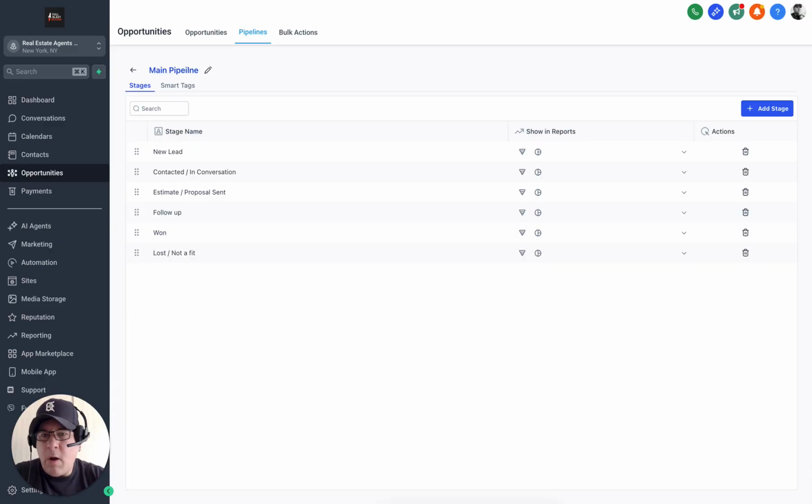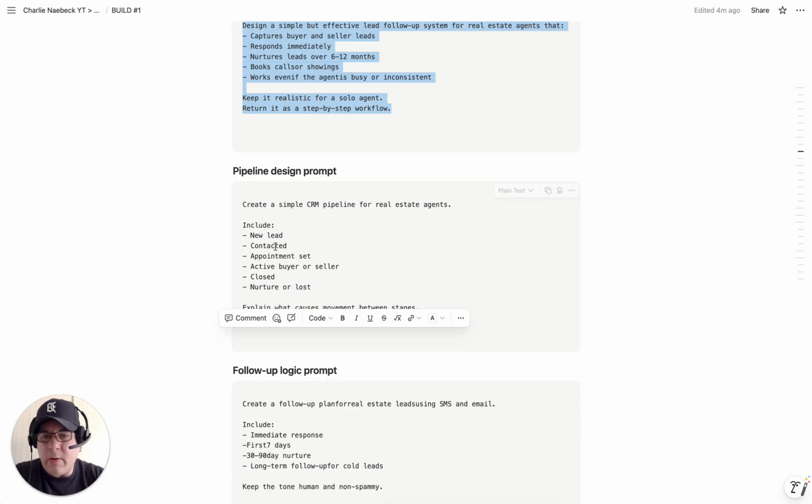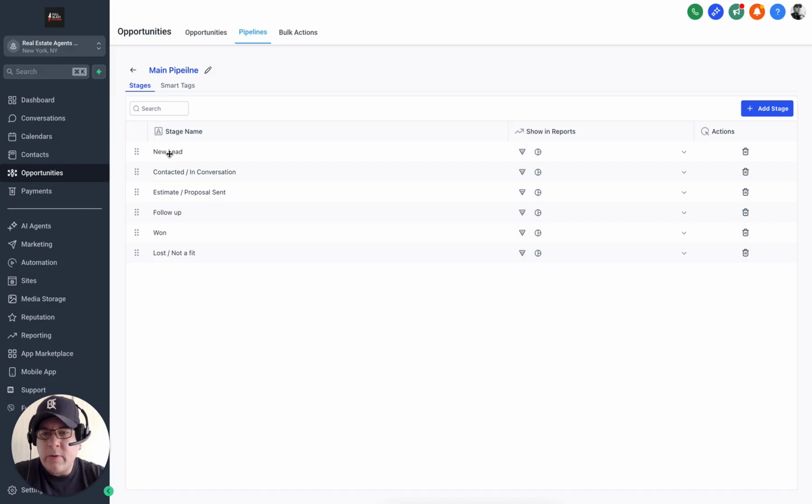Now, if you recall, over on this side, our first one is new lead, our second one is contacted, and the third one is appointment set. Let's remember those really quick. So we're going to go over here, new lead. That's awesome. Contacted / in conversation, we can edit this really quickly. We're just going to take out the in conversation part, and press enter to save.